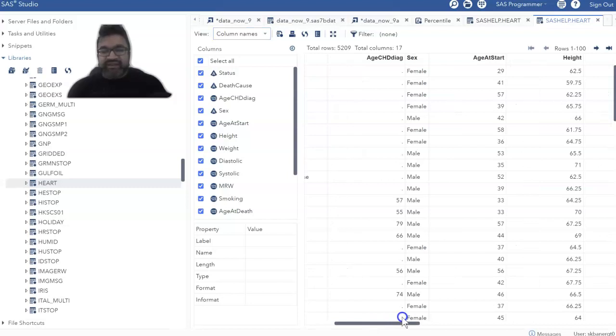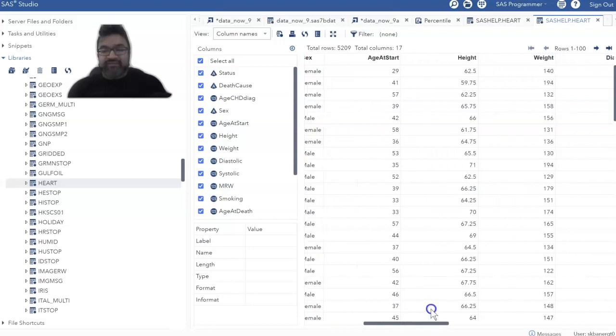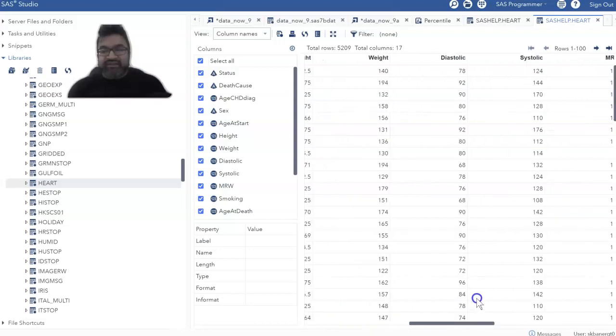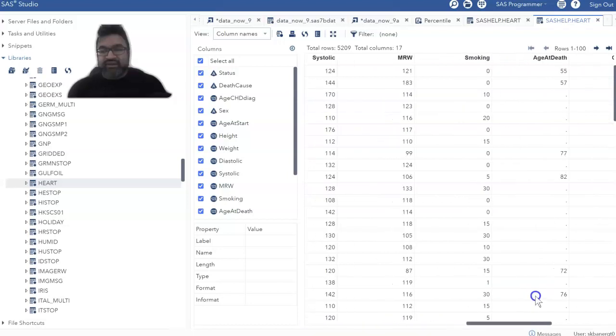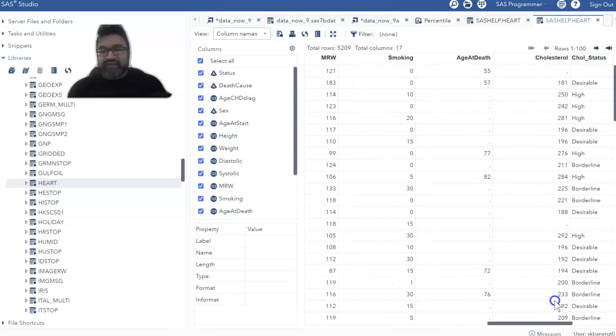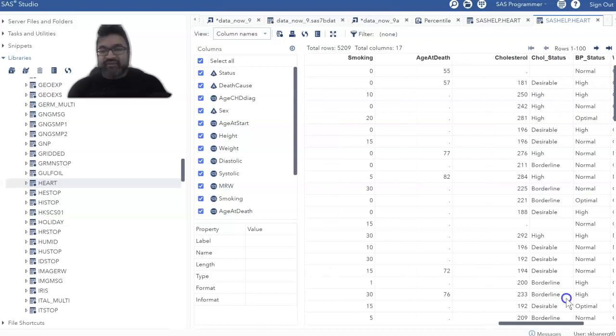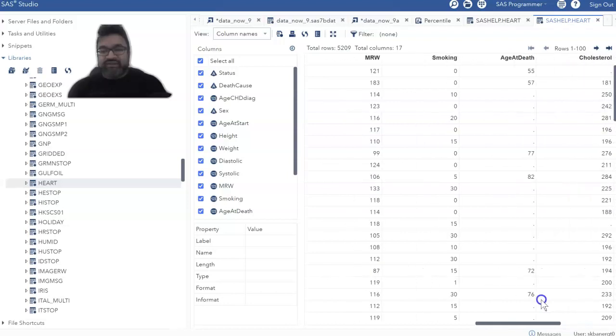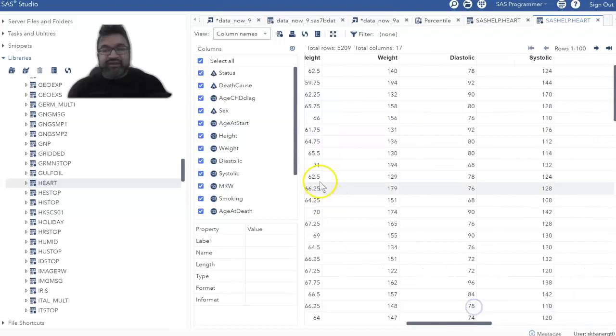So as you can see, we're already seeing some patterns and understanding not only about the variables, but also the cases that are available for many of the variables. As you can see, the age, height, weight, diastolic, systolic, MRW, and then smoking, age at death, cholesterol status. So if you're ever wanting to know what are under these variables, you can quickly take a look on the columns right here on the left hand side, and then on the right hand side you could see the cases and variables. I hope this has made some sense. Thank you for listening.